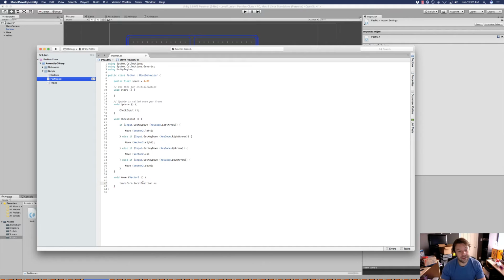So anyways, transform.localPosition plus equals the direction, okay, so this is a vector 2 times speed times Time.deltaTime. So yes, we can multiply a vector 2 times a float, and what happens is when we multiply a vector 2, since it's got x and y values, both of those values will be multiplied by speed.